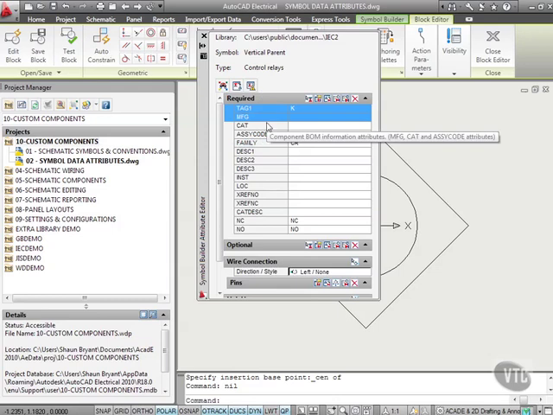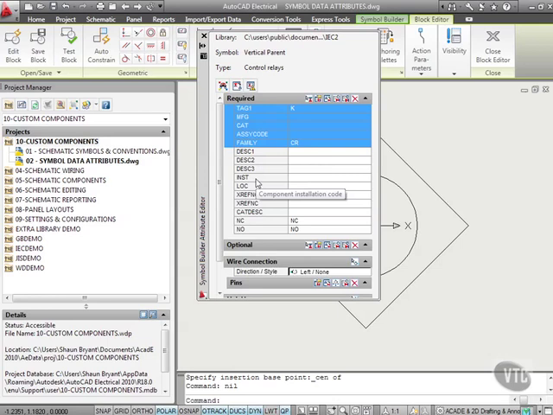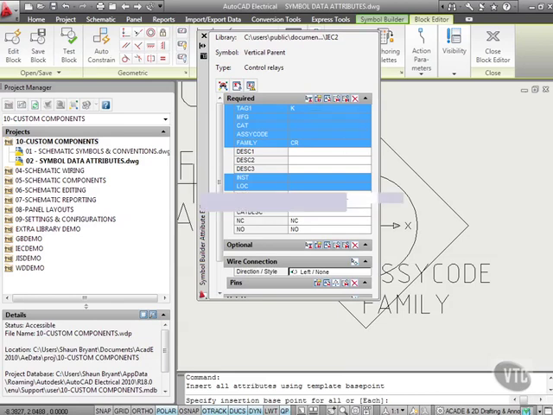So we need all of these. Keep going until you get to description one. And then you also want installation and location, like so. So they are now selected. And we want to click on Insert Attribute. Now, where is Insert Attribute on the actual Block Attribute Editor? I say Block Attribute Editor, I actually mean Symbol Builder. It is a block, but it's an AutoCAD Electrical block. So if I go here, Insert Attribute, like so, it inserts the attributes.